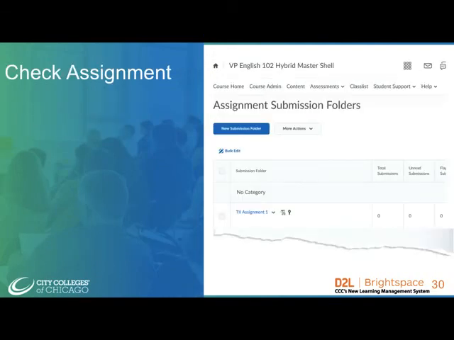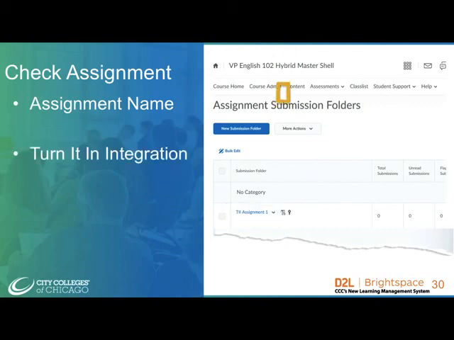Now that our assignment has been created, it's time to double check a few things. First, let's check out the assignment name. Make sure it's correct. Next, let's check to see that TurnItIn is integrated. We can tell that it is when we see the binoculars icon. Then it's important to make sure that the assignment is connected to the gradebook. This little ribbon will tell us that it has been linked to the gradebook successfully.